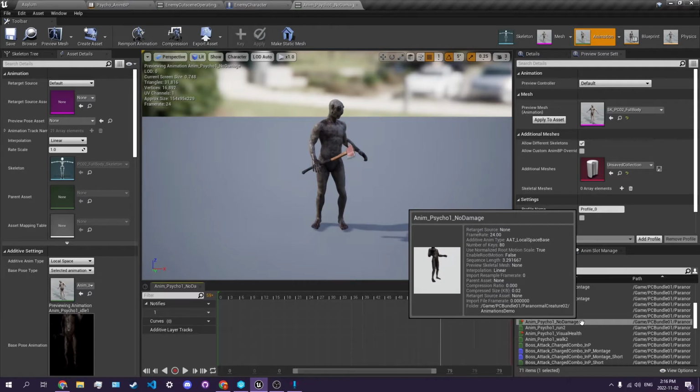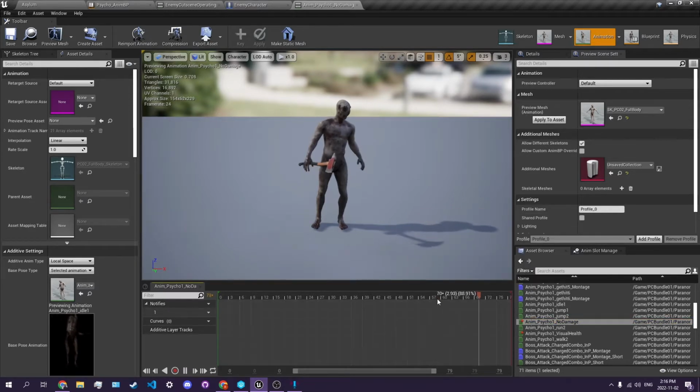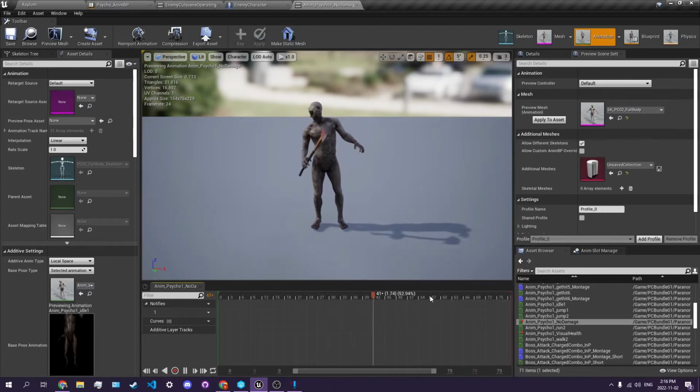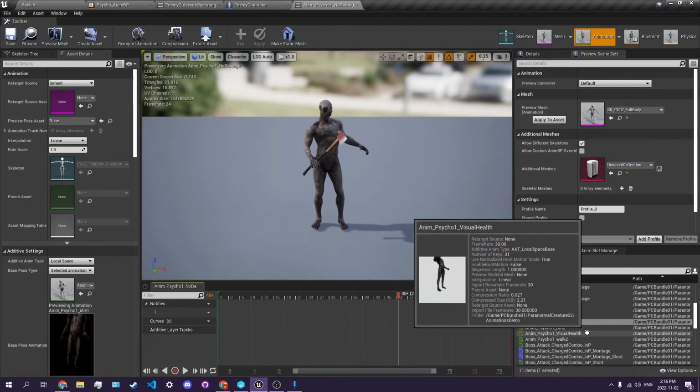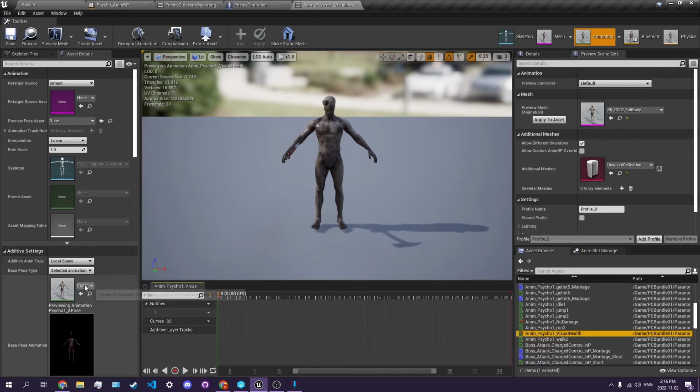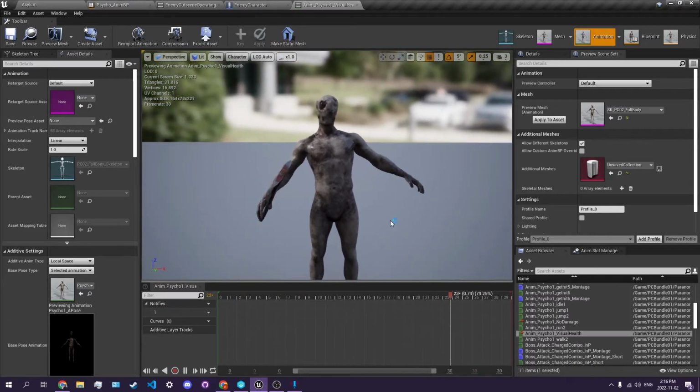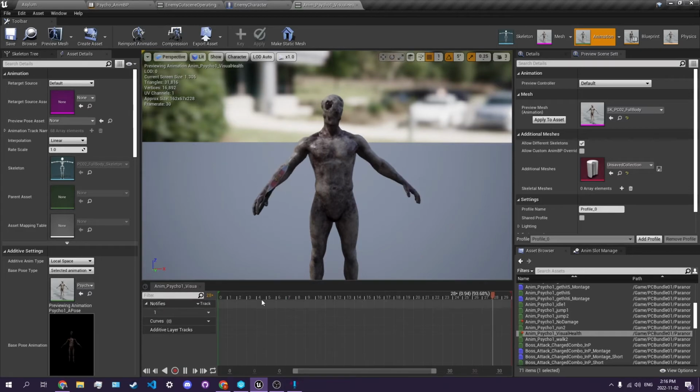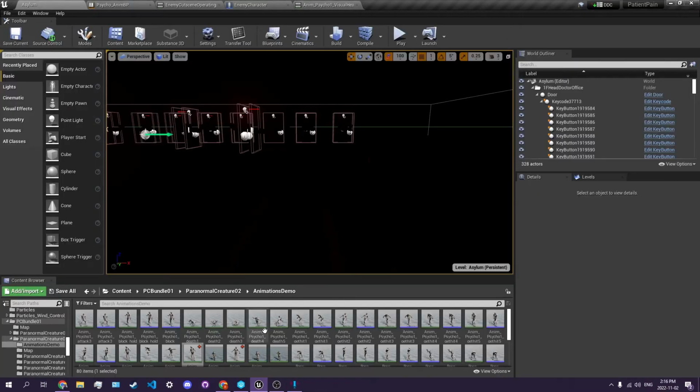Then I go into the we have a no damage animation here, which is just going to be doing its normal stuff when you're not damaged. And then I have this visual health one, which is going to use just this A pose, but as you can see, it does this very buggy shake sort of animation, and that's all great.